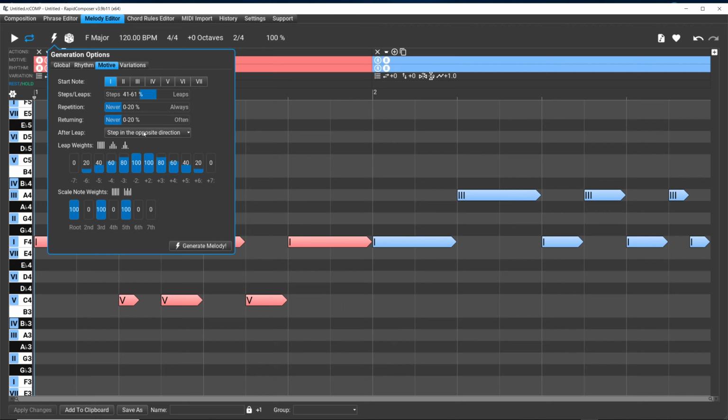All right, so I think we've covered everything. We've covered the scale note weights. That's pretty easy. The leap weights, that's straightforward. The direction, or what happens after a leap. Repetition and returning, that's self-explanatory. The steps and the leaps, these percentages and what they mean, still mystify me. If someone figures that out, please throw something in the comments, some kind of hint, so the rest of us can have a better understanding.